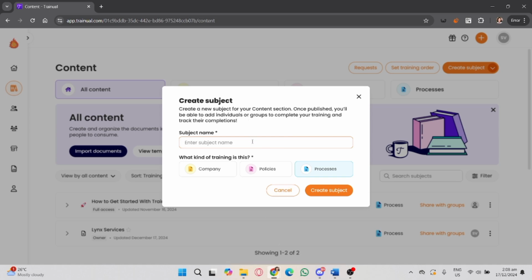It can be customer service basics or sales training 101, it's up to you. Also under that, you'll see the option for what kind of training this is. It could be company or policies or processes. In this case, I'm going to choose policies for the kind of training I want.